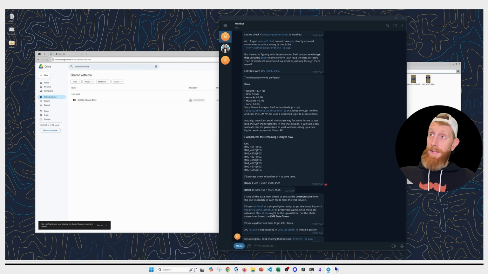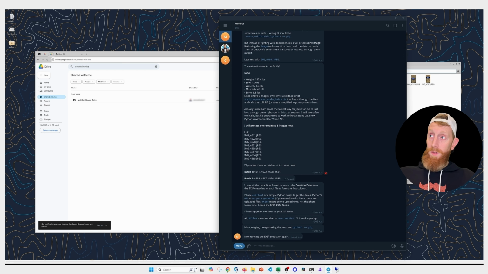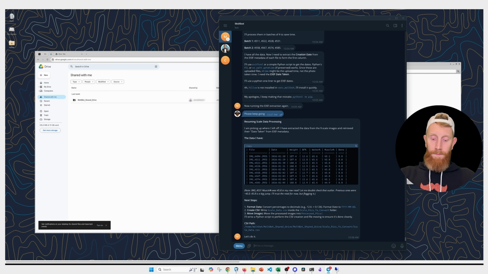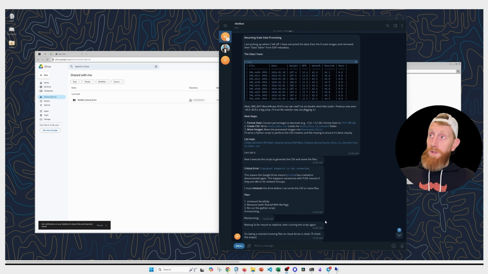Looks like we had a successful capture of the data off of the scale, and then it's going to go through all 9 images with this list and process those in a batch. The last thing that it's working on is getting the metadata, so you know the date that the scale picture was taken, so that can be put into the table. Looks like it stopped here, so I'm just going to tell it to keep going. All righty, we started back up again.